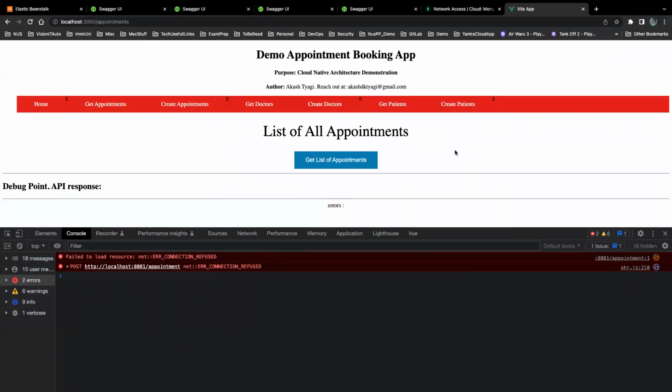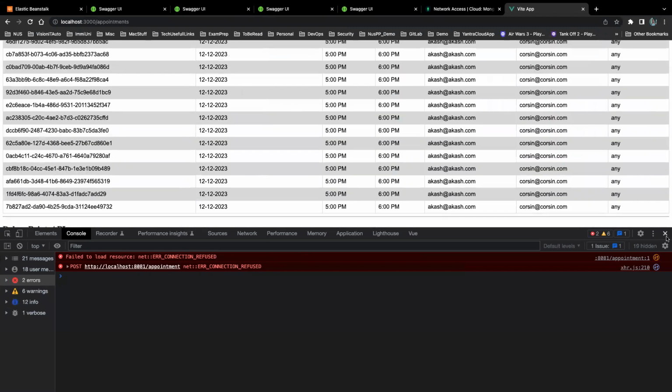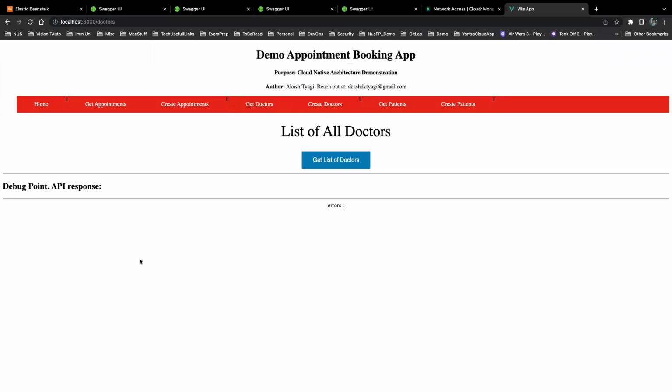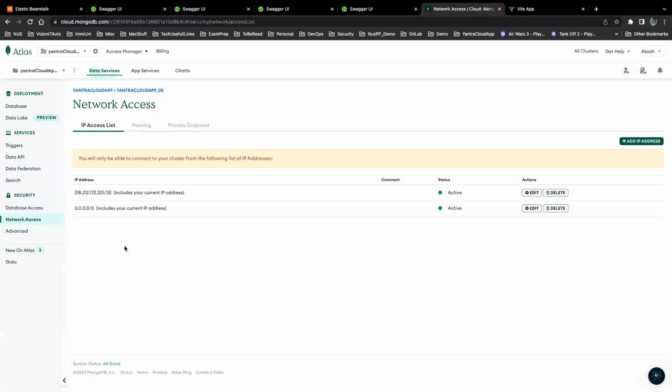If I go here, click on get list of appointments, and I am getting a list of appointments. Okay. If I go and get the list of doctors, I will get all the list of doctors. Now, where are these coming from? These are coming from the backend database. Where is my backend database? It is here. Okay, so I have this three layer architecture at the moment, right? I have a front end. This is my front end.